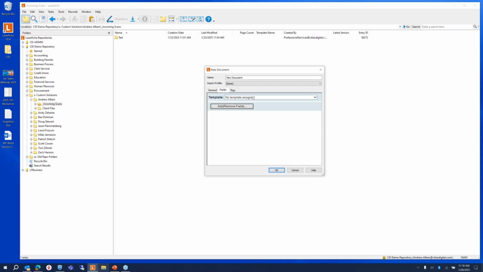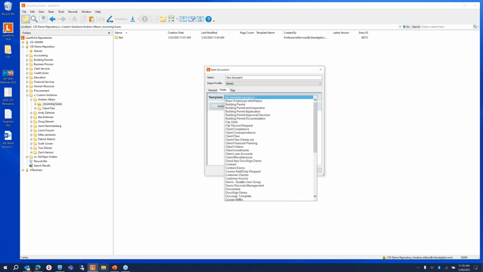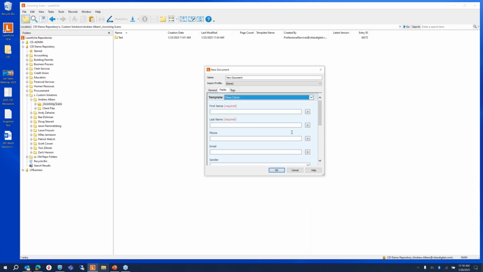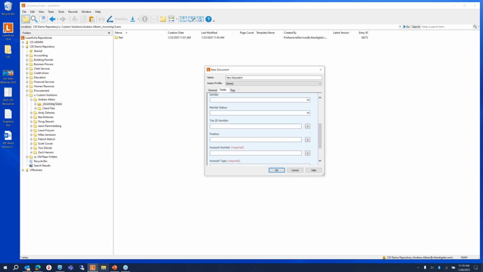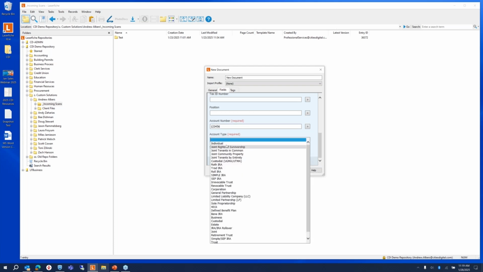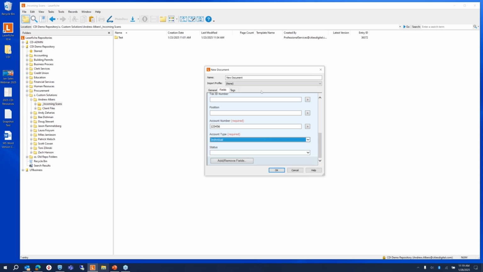So let's go ahead and do that. We're going to create a new document and assign the template. This is going to be the new client template, so let's find that template here. All right, now we're going to create the name of our new client. Let's just call this guy, I don't know, Michael Jones. Let me add some other required metadata here. Let's enter a hypothetical account number. Account type, let's call it individual. That's really all I have to do here. This is just a way to get this process kicked off.